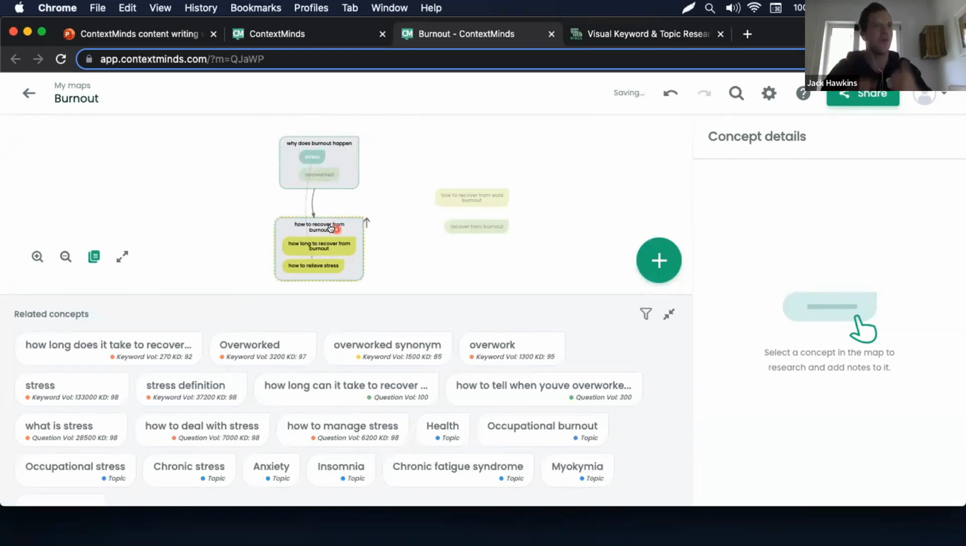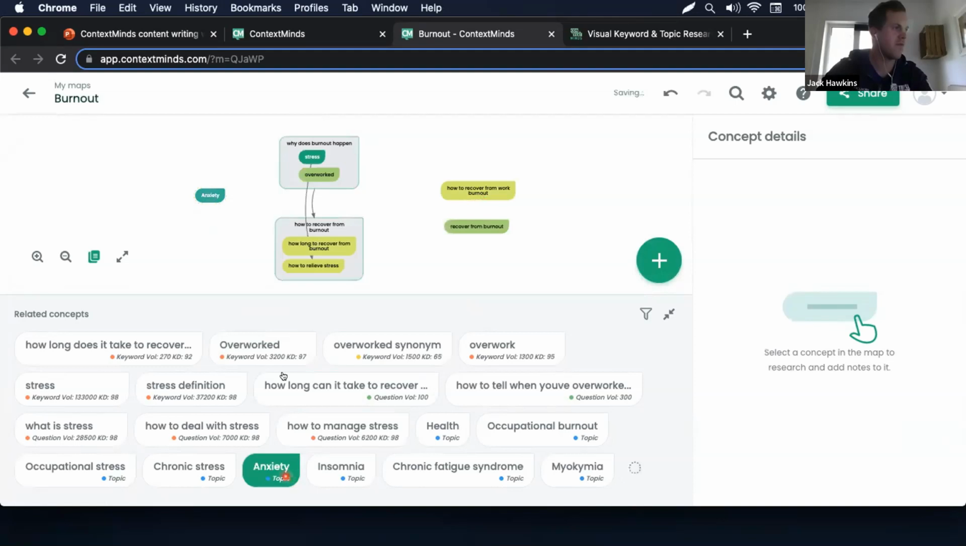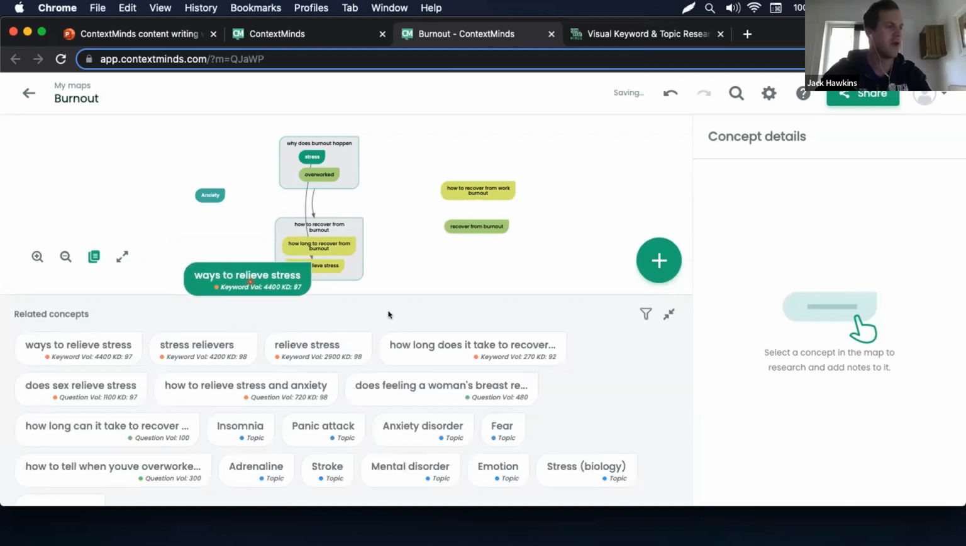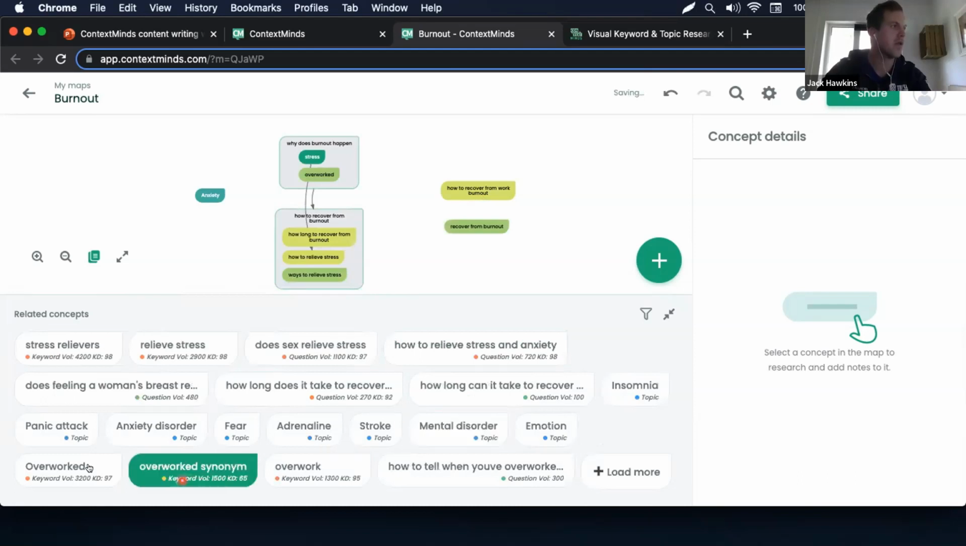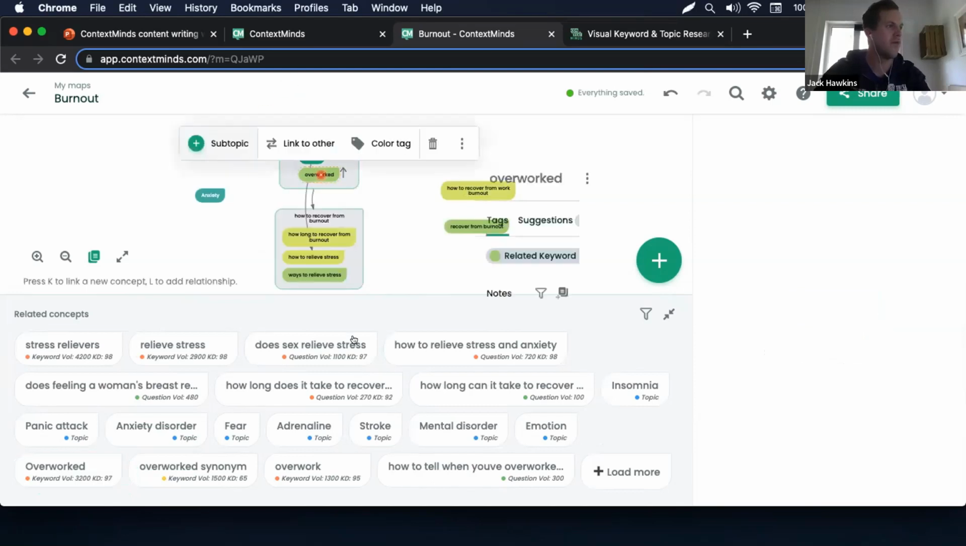So you can see how you can come up with ideas, and it helps you in a way that, even if you're on your own or whether you're in a team, you might brainstorm with other people and come up with different ideas for content. So that's a short example of how you might come up with things. So now it's coming up with anxiety, stress relievers, ways to relieve stress, all these kind of things. So you've got lots of different ideas. Overworked, we've already got that, but we can find out more.